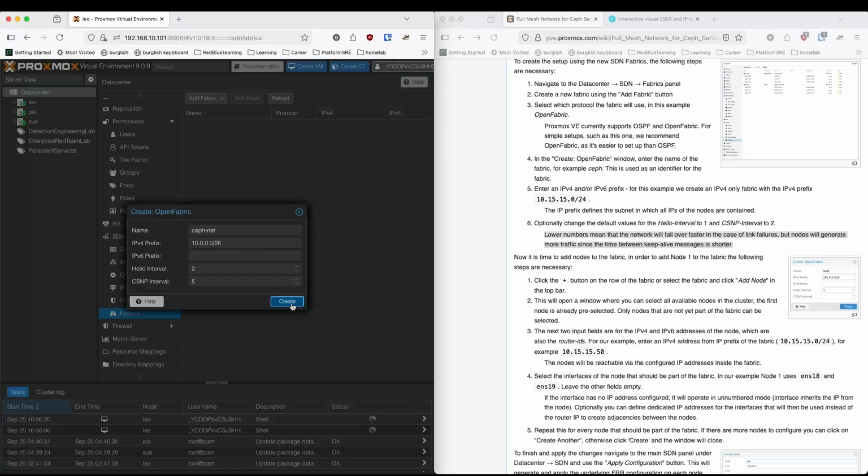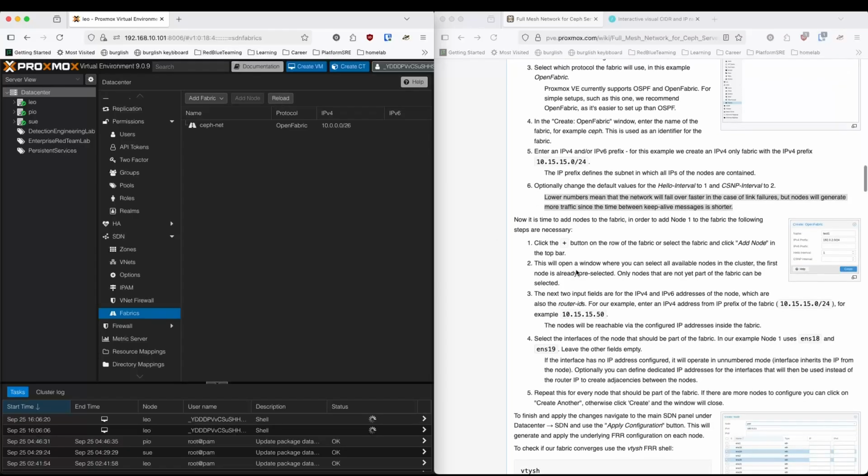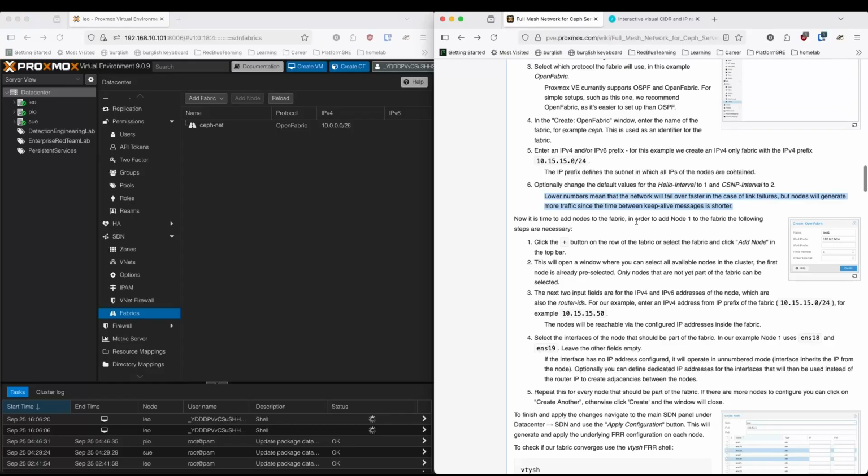Let's create that. Well, that should create the fabric itself. Now is the time to add nodes into the fabric.